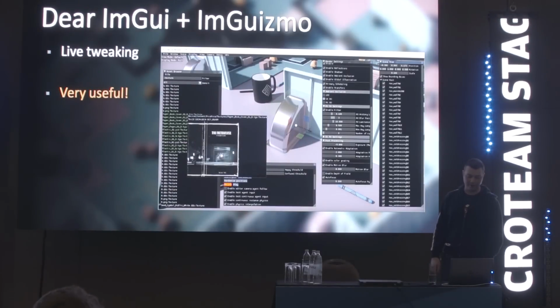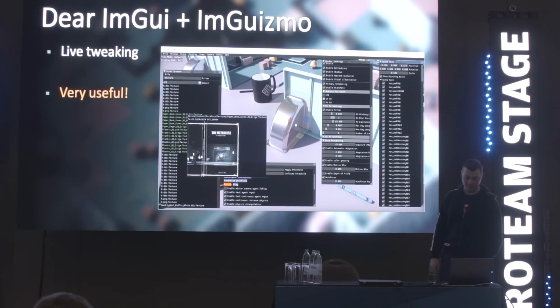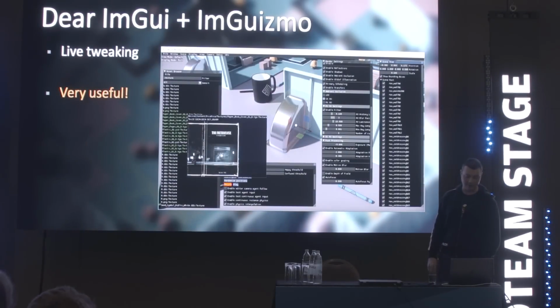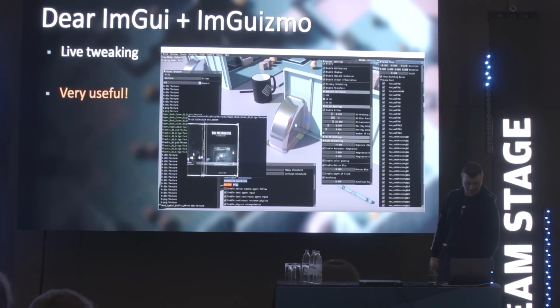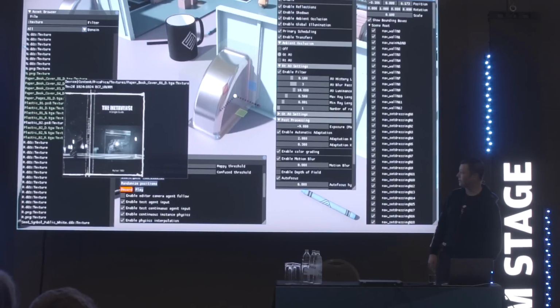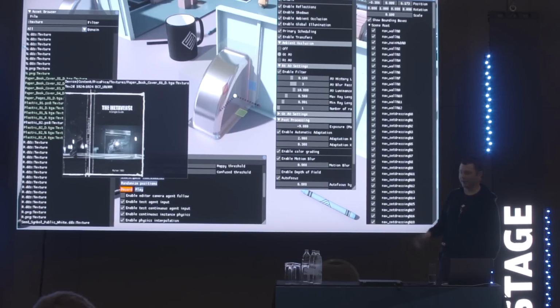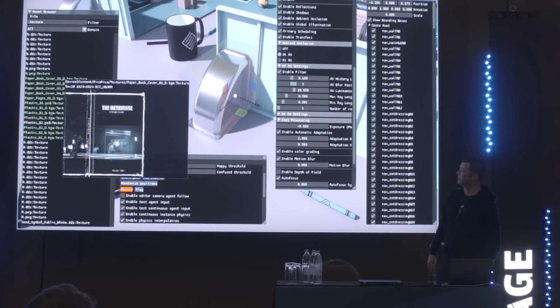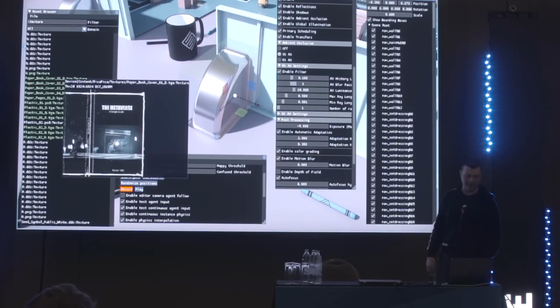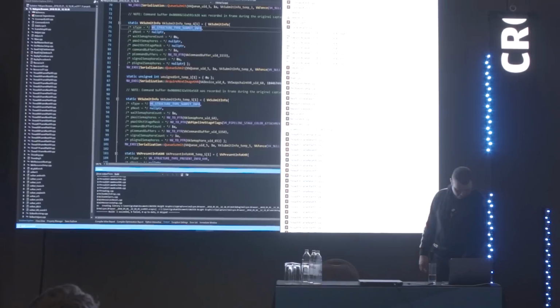With the goal of having everything be live reloadable and live tweakable, we use Dear ImGui and ImGuizmo extensively for a number of useful overlays. I can't stress how useful this is, where we can basically just select any object in the scene and mutate any properties of it. And I also recommend not writing your own UI system unless you're shipping a game.